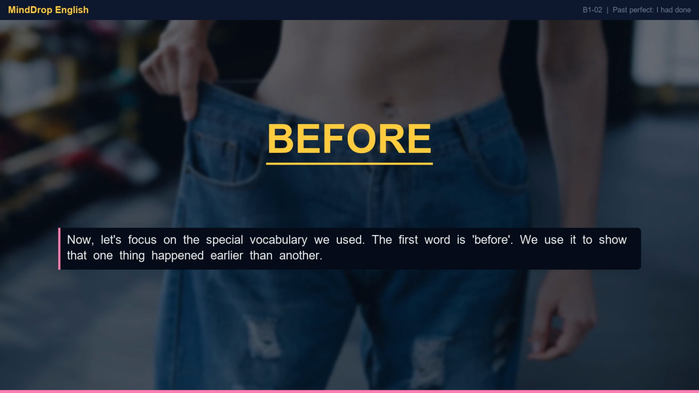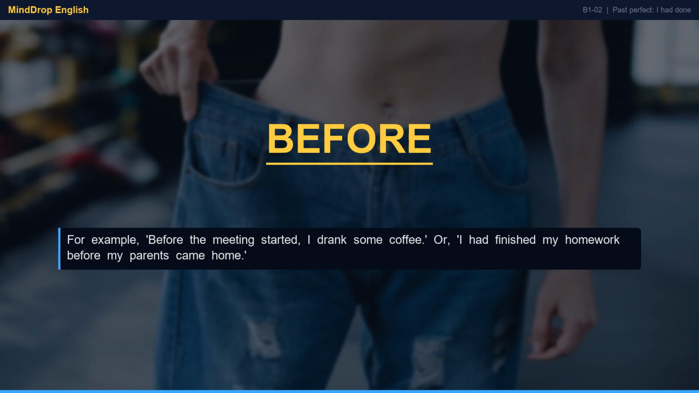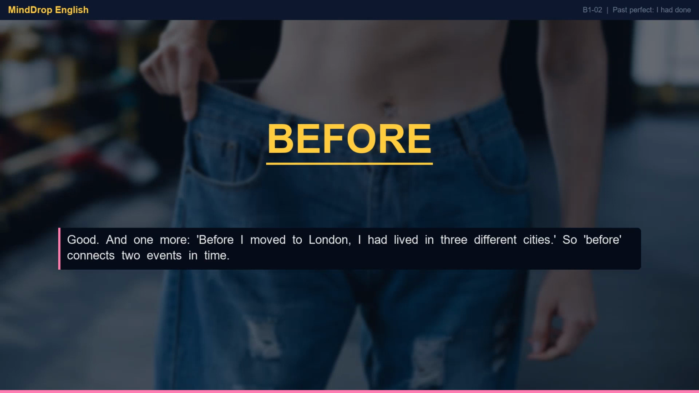Now, let's focus on the special vocabulary we used. The first word is before. We use it to show that one thing happened earlier than another. For example, before the meeting started, I drank some coffee. Or, I had finished my homework before my parents came home. Good. And one more. Before I moved to London, I had lived in 3 different cities. So, before connects 2 events in time.